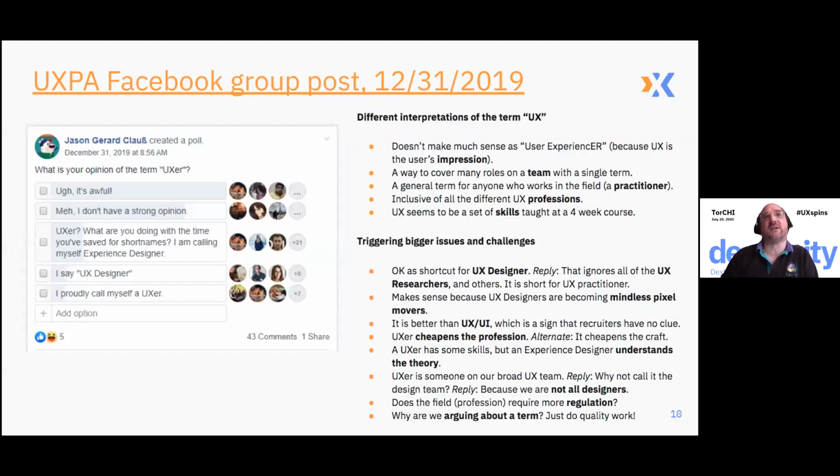So let me go ahead and stop sharing that. This actually came from a post on the UXPA, User Experience Professionals Association Facebook group. Somebody posted, what is your opinion of the term UXer back in December? The vast majority of the responses were, ugh, it's awful, okay? And a couple of them, I don't have a strong opinion. But more interesting to me than the answers were the 43 comments about it.